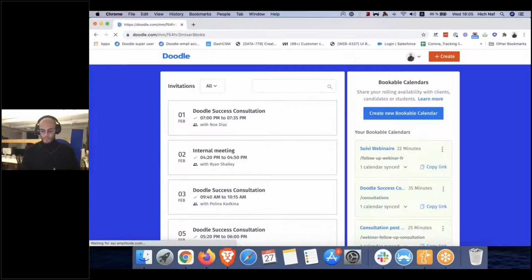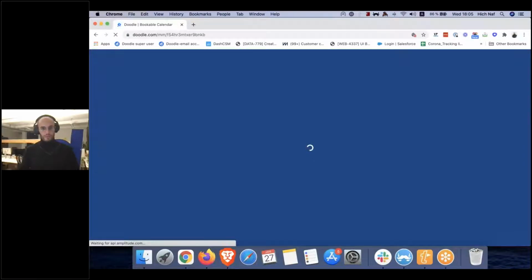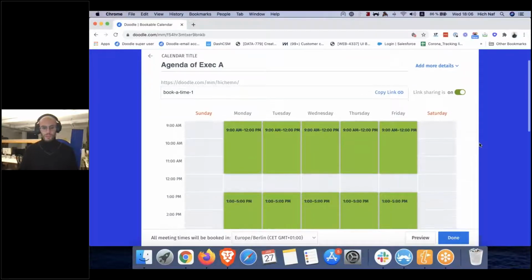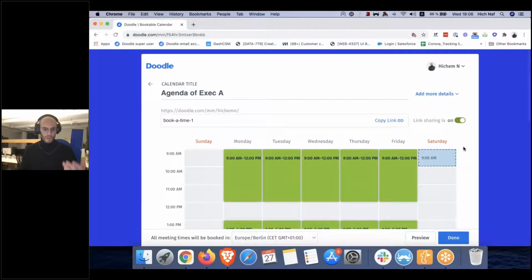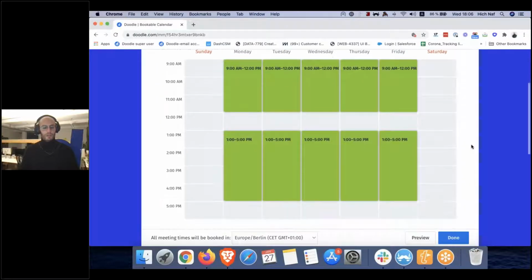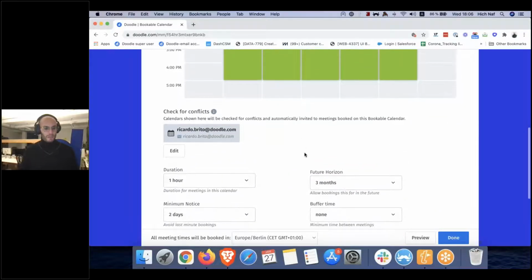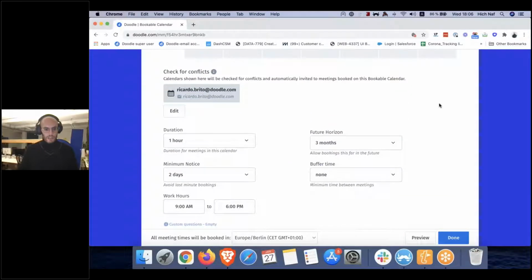So basically, to set up a Bookable Calendar link, it's very easy. You already have your calendar connected, so you just click on Bookable Calendar. It will prompt you to this screen that you should already be familiar with. So I'm not going to cover those points. It's quite intuitive and user-friendly. So basically, you just go here on check for conflict.